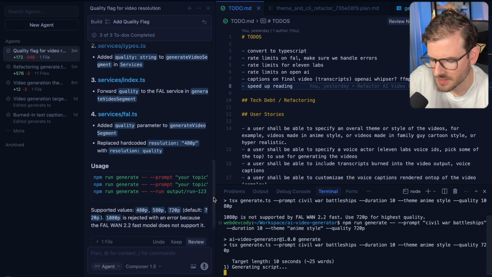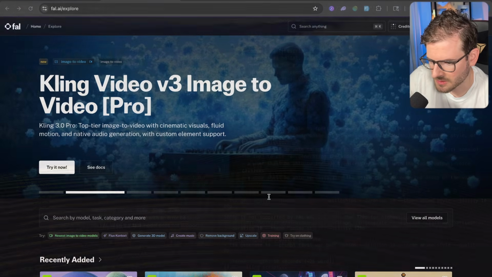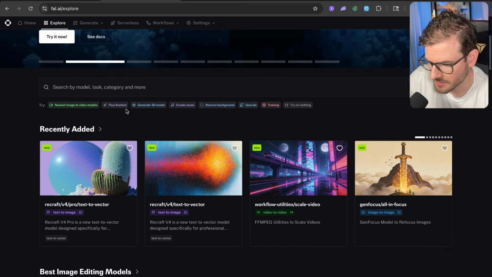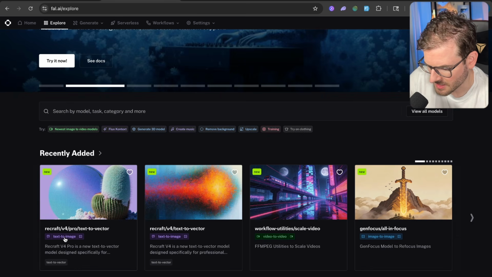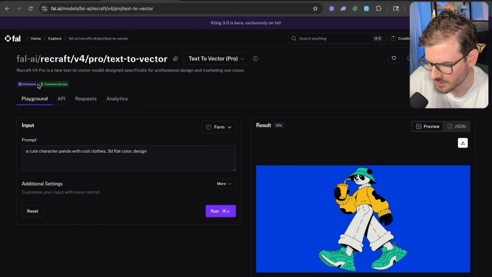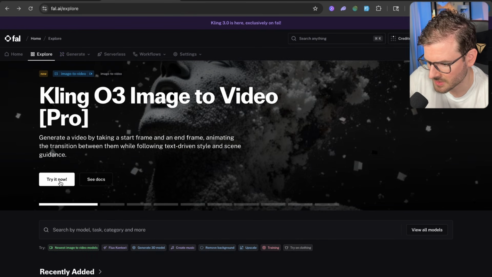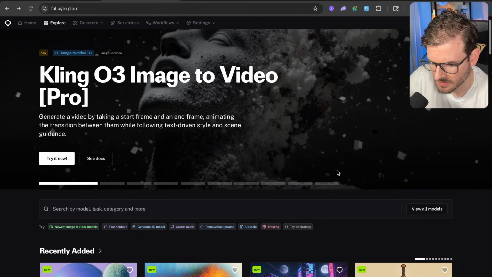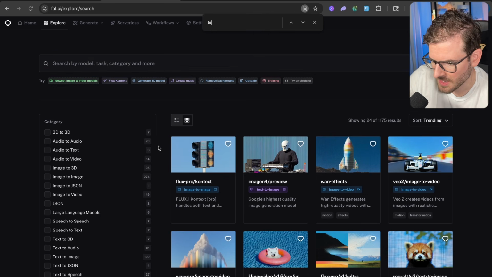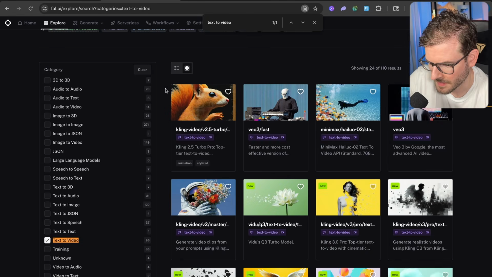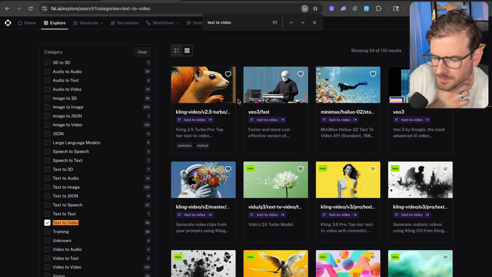One thing you'll find out is that with building out software, it's not all about coding. It's about research and understanding what you're trying to build out. So can I just search for text to image? I don't know if FAL's the best place to find stuff. I want to just find text to image stuff. View all models, text to image. I'm sorry, text to video. Here we go. 96 different models.